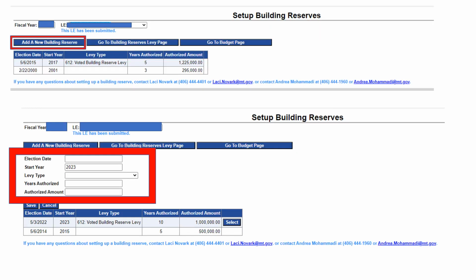Here's where you would add a new voted building reserve levy. Go to the Add a New Building Reserve tab. Make sure you have the information available to enter this data: the election date, start year, levy type, years authorized, and the authorized amount. The levy type is very important. Make sure you get the right subfund code: 611, a voted safety levy; 612, a voted building reserve levy; or 614, a voted transition levy. You would not add a permissive levy here. This screen will also show any current levies. Make sure to hit Save to save your changes.